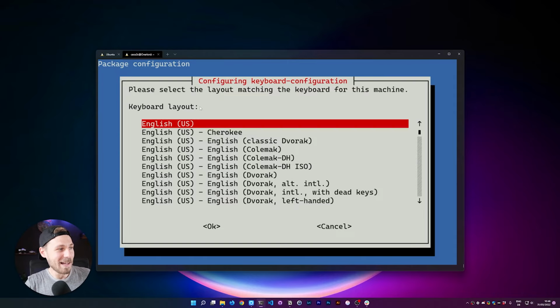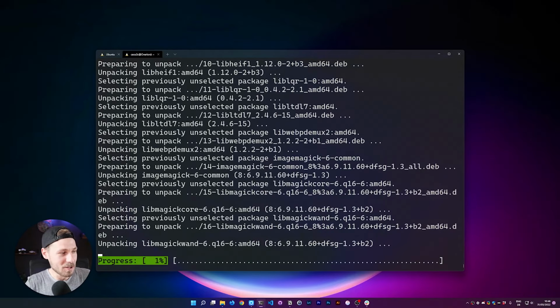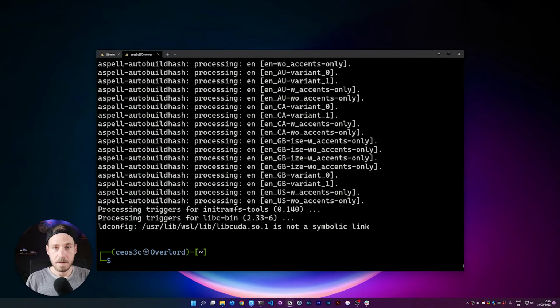Okay, keyboard layout. Choose whatever you want. It's just really for the GUI. They take so long. Jokes aside, let's continue.